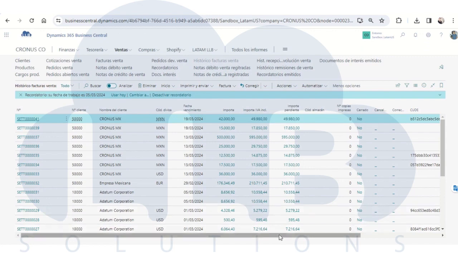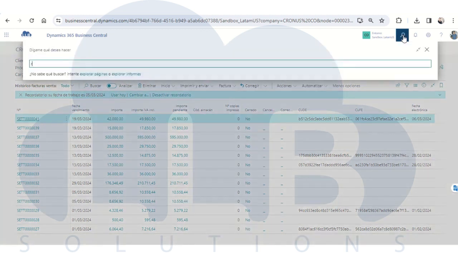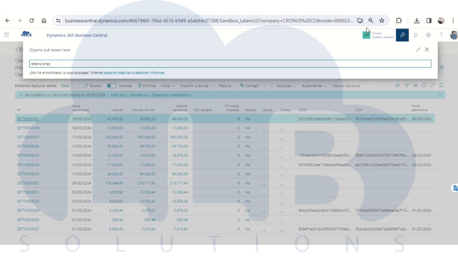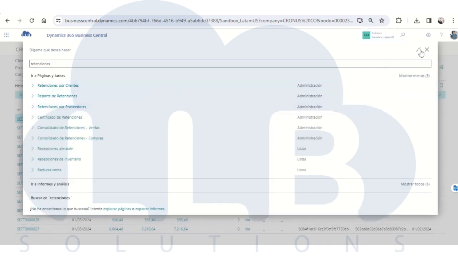Okay. Here we have the CUFE, the electronic date, and others also. For example, if we want to see the different withholding reports, and other reports of the localization in Colombia, we will also have the different withholding reports.